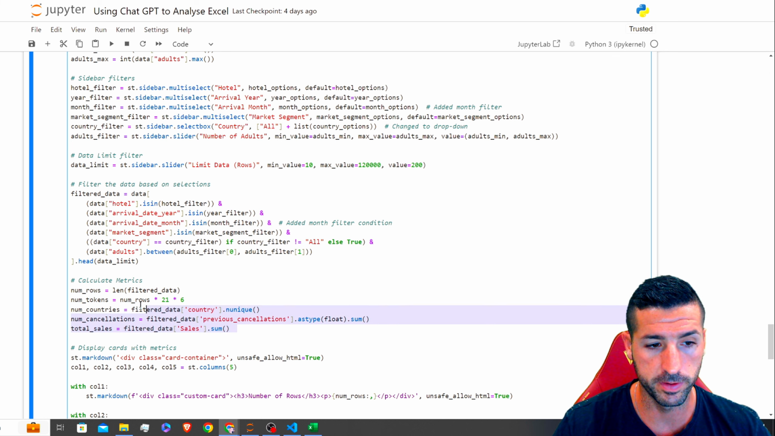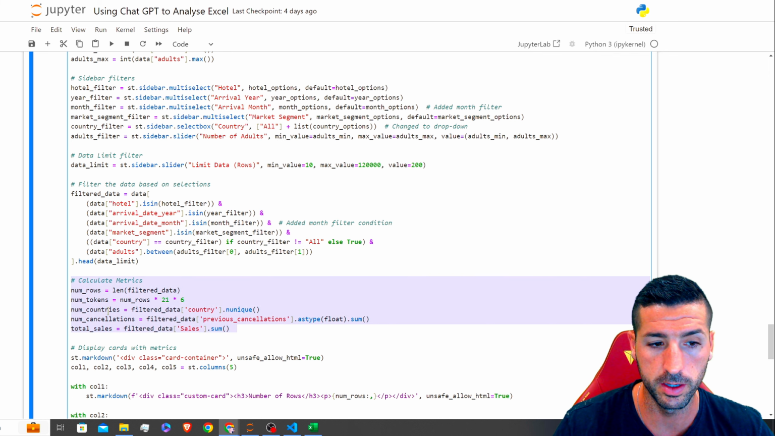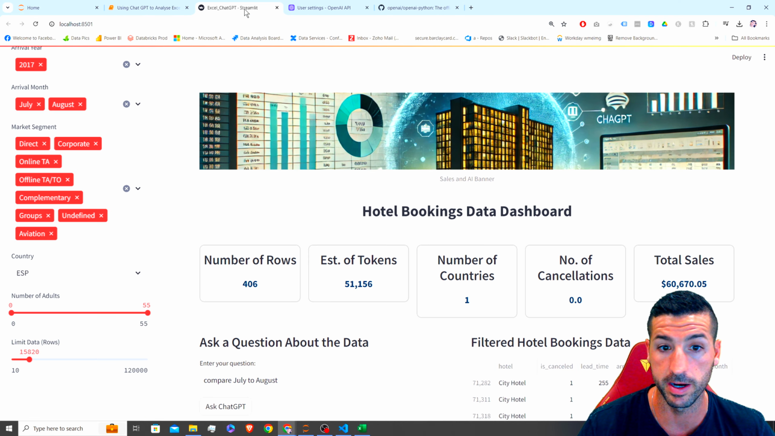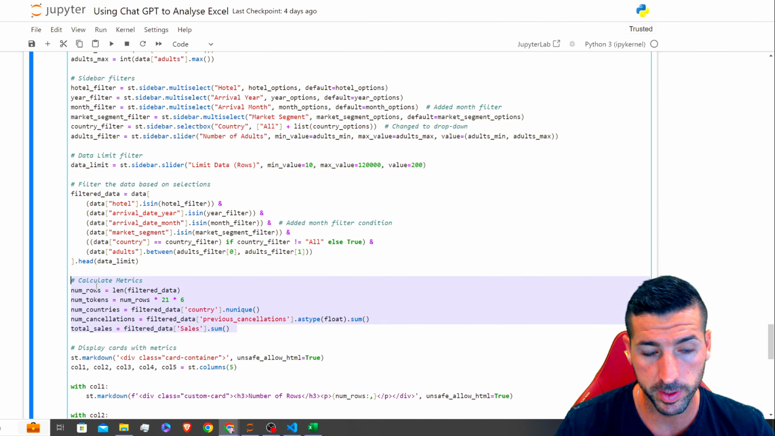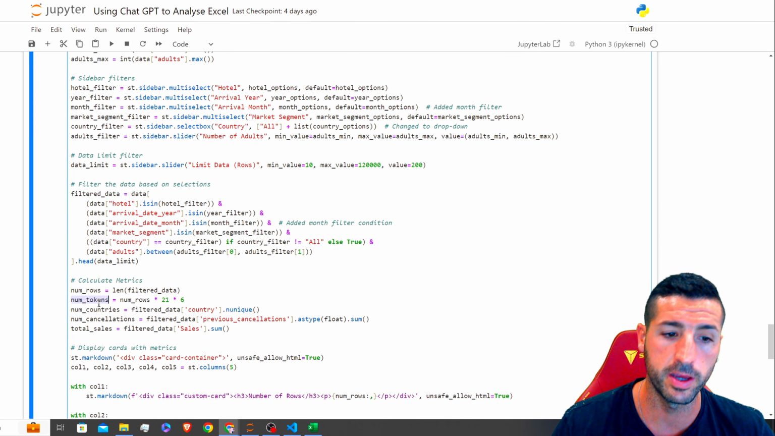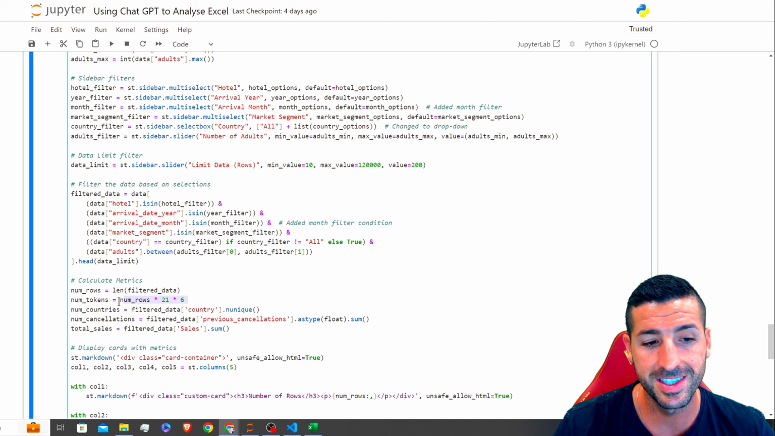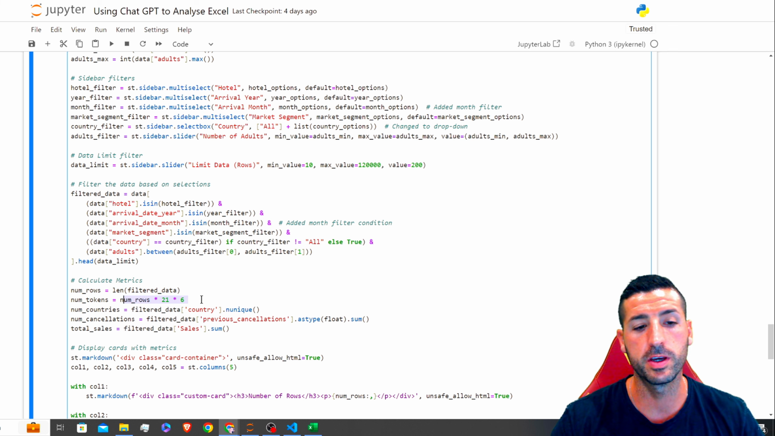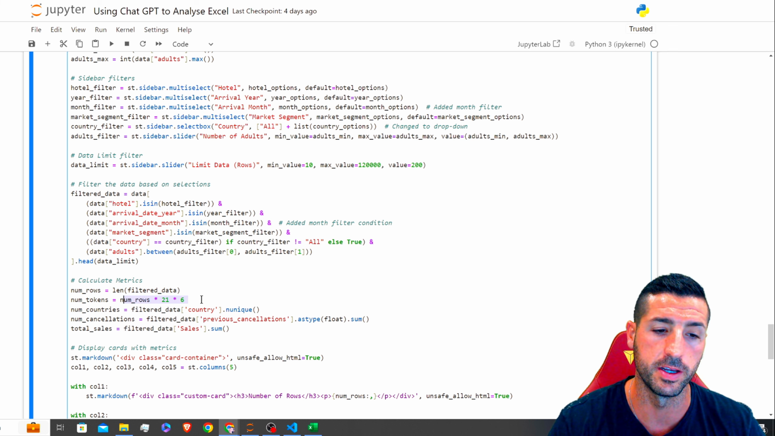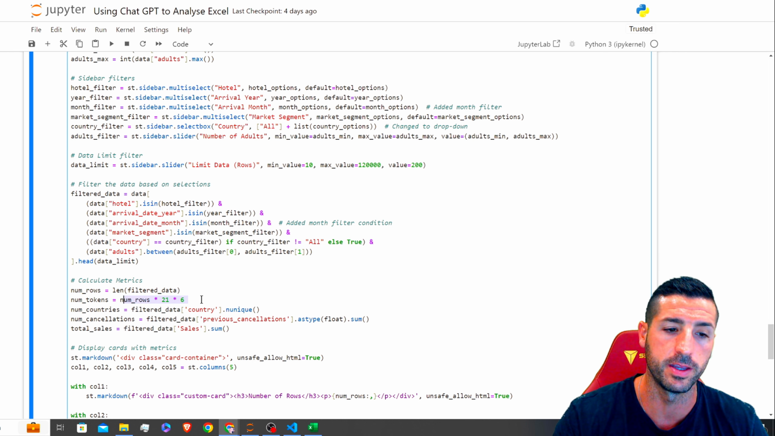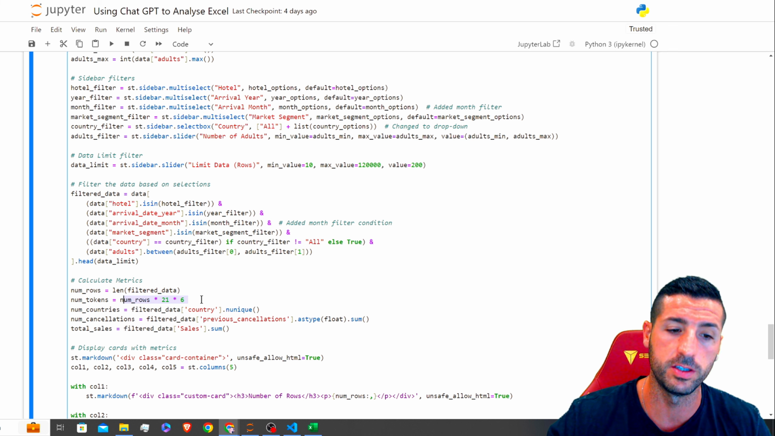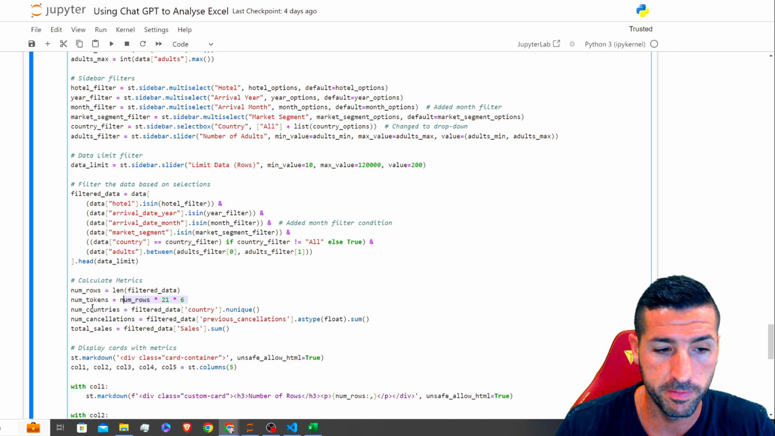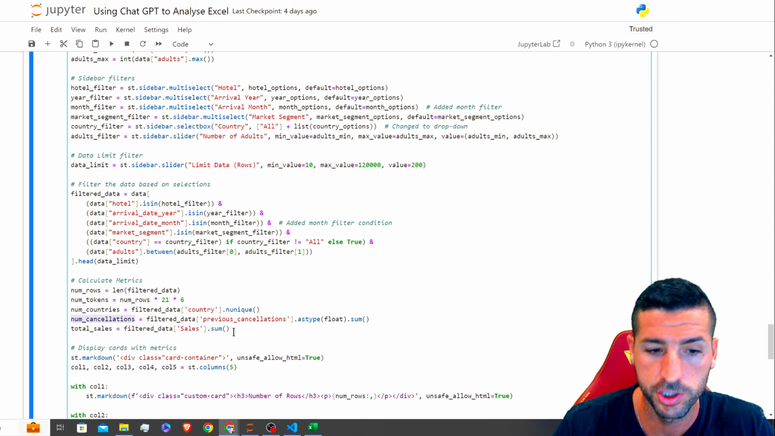The next thing I do over here is calculate the KPI metrics we have at the top. So these metrics you see over here. The first metric is the number of rows, then the number of tokens. This is an estimate, actually. The reason I have this there is so we can get an estimate of how large our data set is before we send it to the LLM. Then we have the number of countries, the number of cancellations, and then the total sales over here.